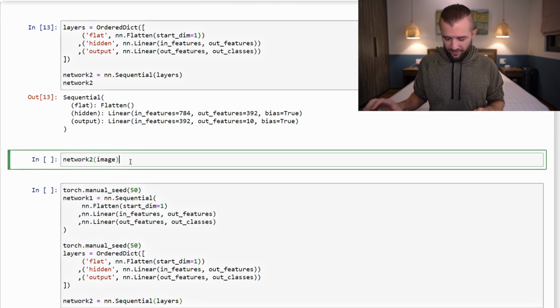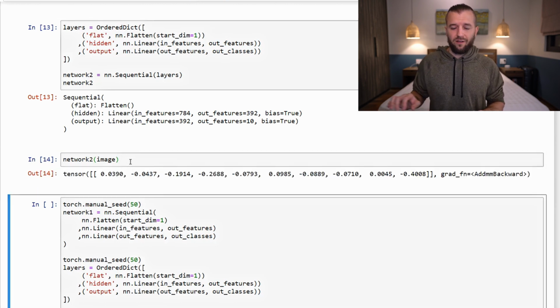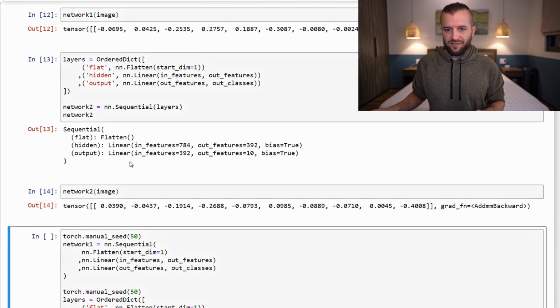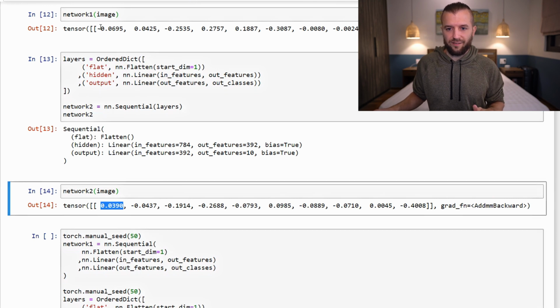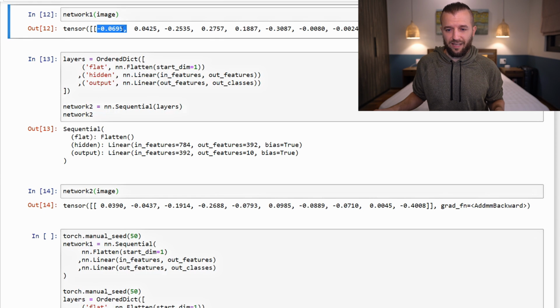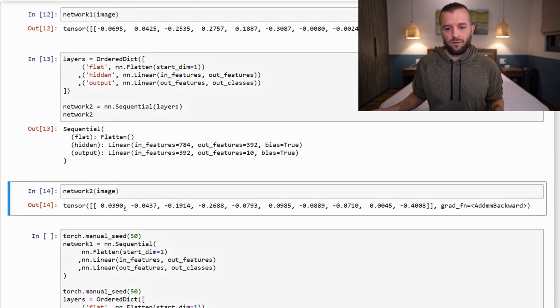Let's just see that we can also pass this image in that we created earlier and also get 10 predictions. One thing you may have noticed is that the predictions are different. We can see here for the first prediction, we got this value. Second prediction, we got that value. If you're wondering why that is, then let's just discuss that now.